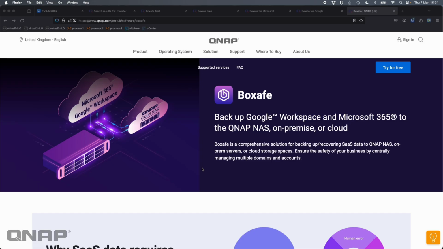Hi, today I'd like to talk about one of our apps that's available on our Intel and AMD based NAS, and that's Boxafe. Boxafe is a backup tool that lets you back up Microsoft 365 and Google Workspace directly to the QNAP NAS, so you've got it stored on your own premises, or perhaps a cloud hosted NAS somewhere else, so that you've got your data in two separate places.